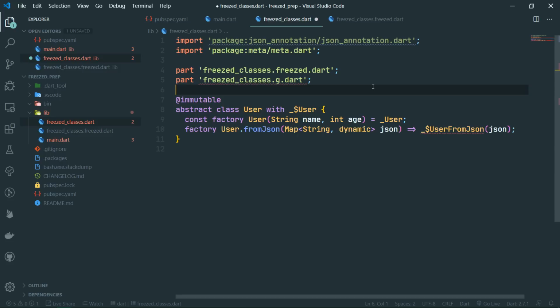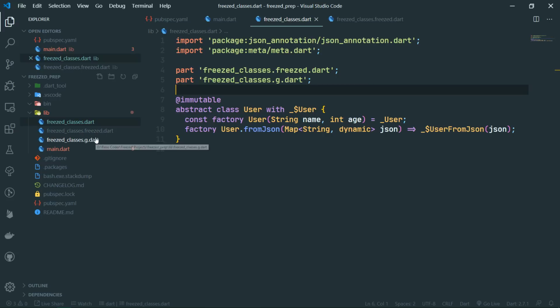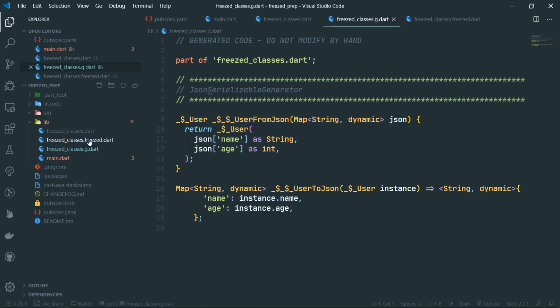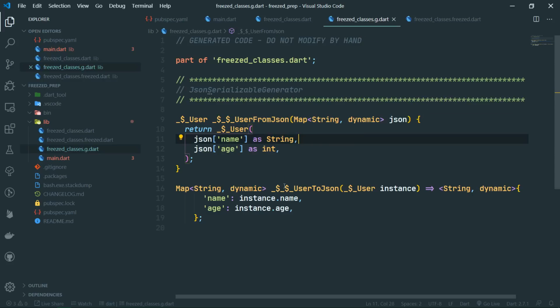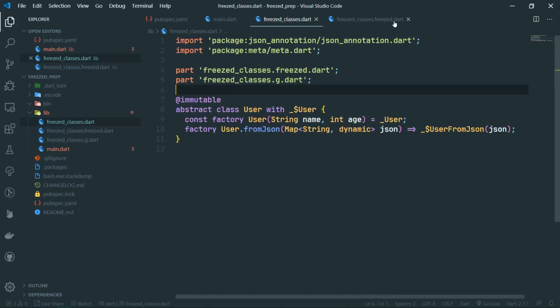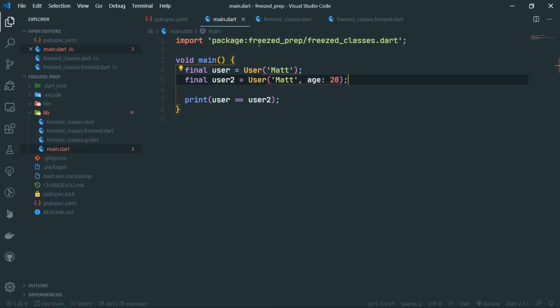And now when we save this file, all of this stuff will get generated. We can see that now a new file popped up on the side, freezedclasses.g.dart, and there we have user from JSON and user to JSON, which is a nice thing to see. So what we can now do with really just a few lines of code is that we now have a data class with value equality, copy with method, all of that nice stuff together with JSON serialization.